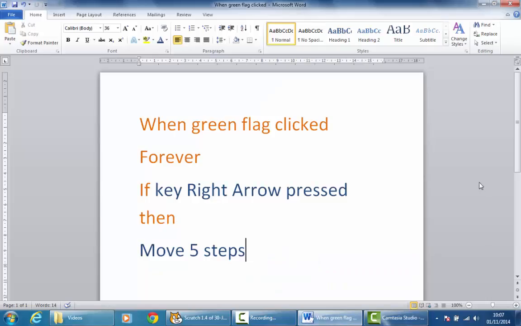So what we want is when the green flag is clicked, we need a forever loop because we want the computer program to constantly do this for us whenever we want it to. And we need to say if the right arrow is pressed, then we want it to move 5 steps. So if you think you can have a go at that now and finding all of those blocks to drag into the script, please pause this video now and have a go at that.